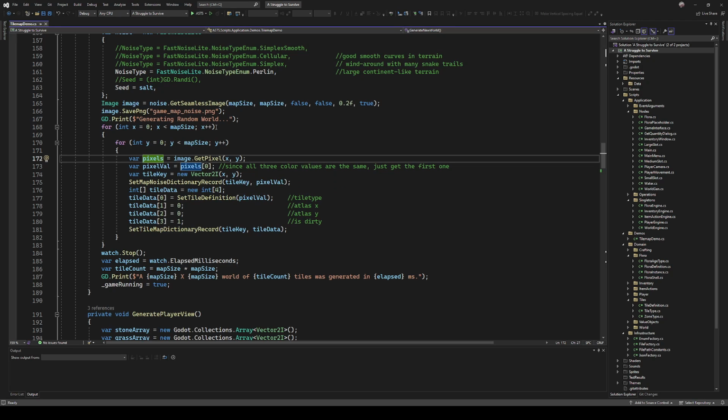Now, remember I said that we store some tile data in the tile map dictionary? This is that data right here. It's just an integer array that I use. You can put any kind of information you want in this, as little or as much as you want. Just keep in mind, the more data you're storing, the more memory you're using. In my implementation, I only need a few pieces of data. The first integer value in my data is the tile definition, and I use the pixel value to determine that, which I'll show you in a second.